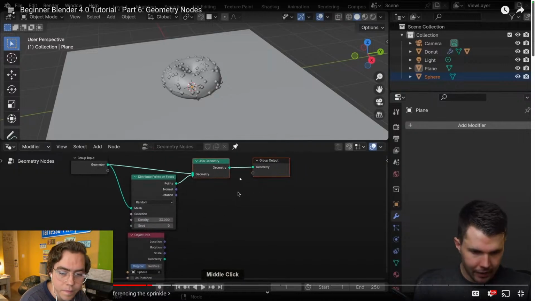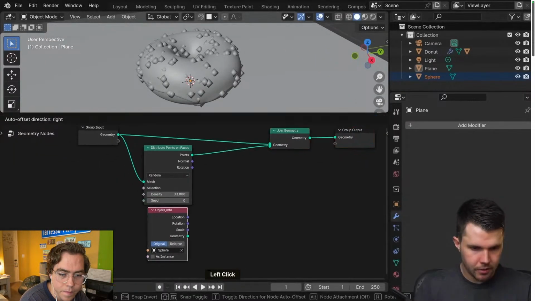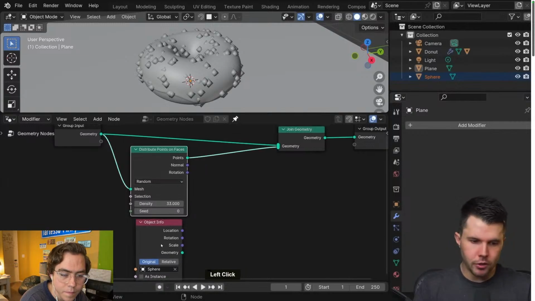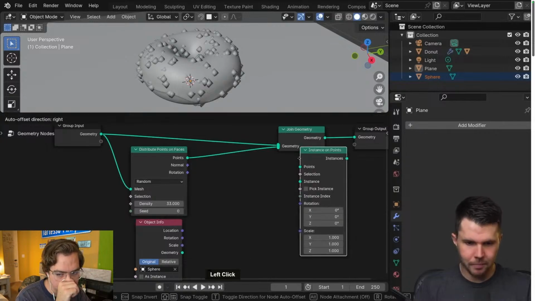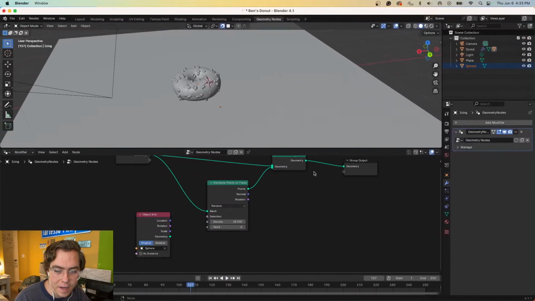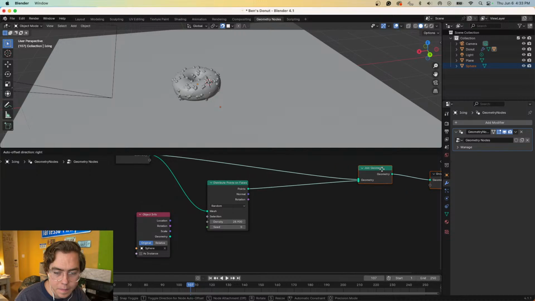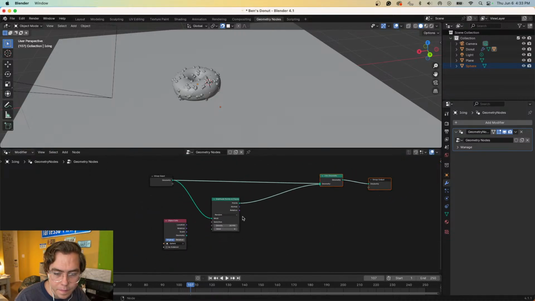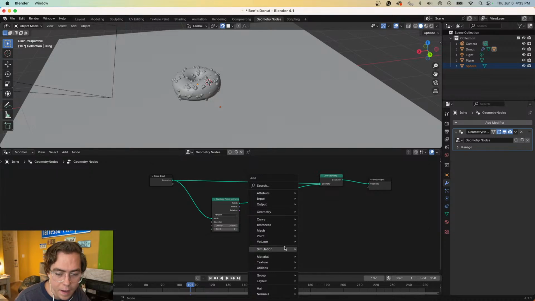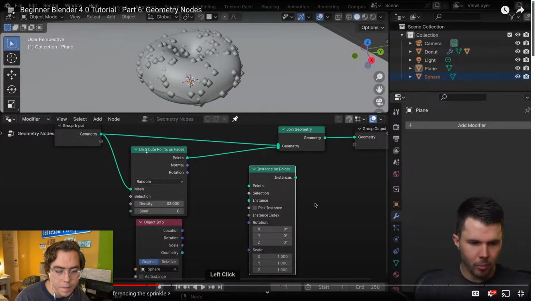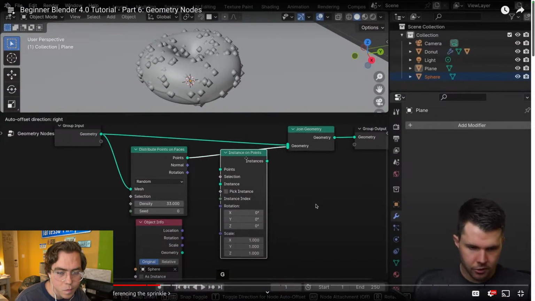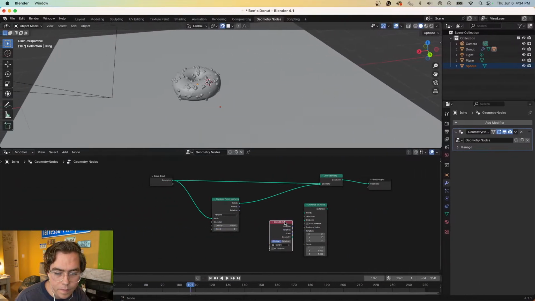Okay, so now let's just create some room here. Make a little bit of space. And what I need to do is add another node to reference this object. And the node is Shift A, instances on points, the top one. Instances on points. Drop it in here between distribute points on faces and my join geometry. So drop it in right there. Got it.